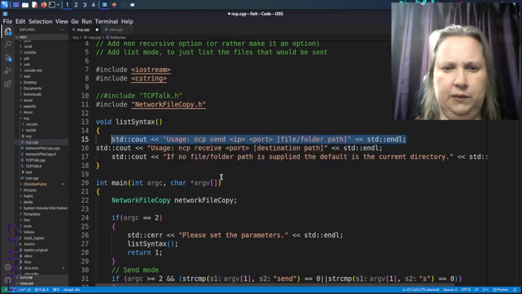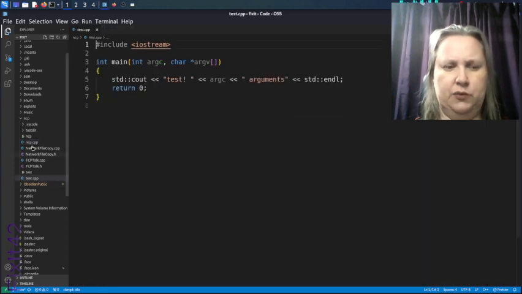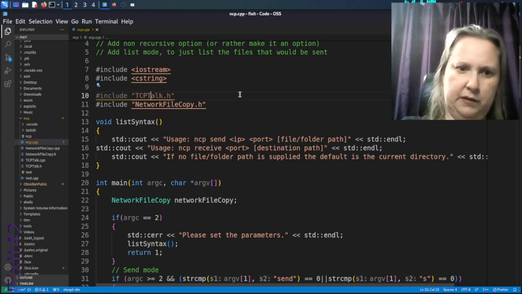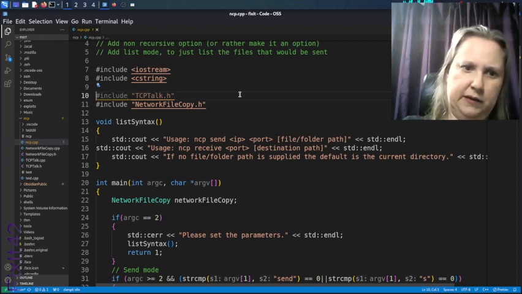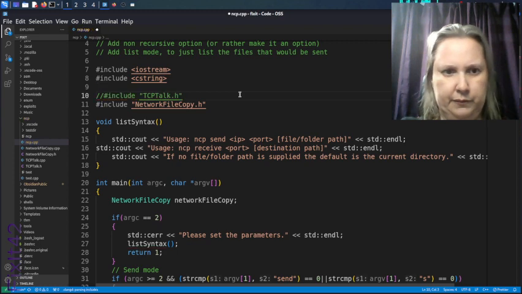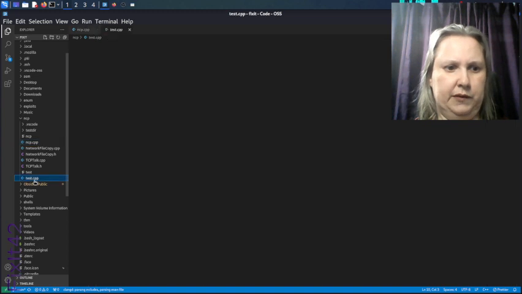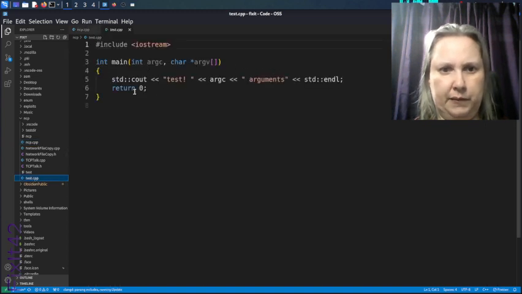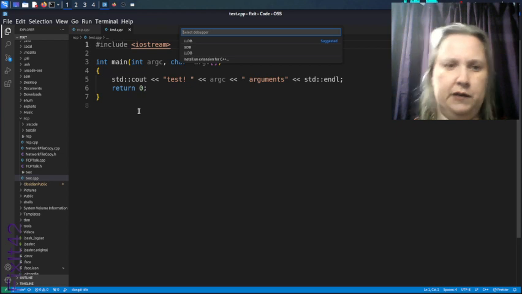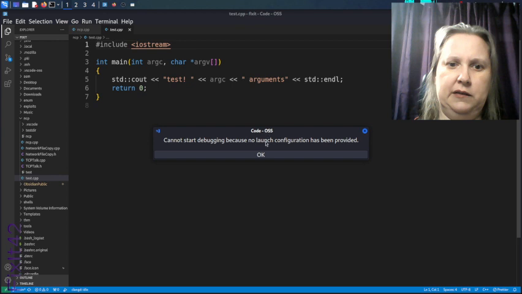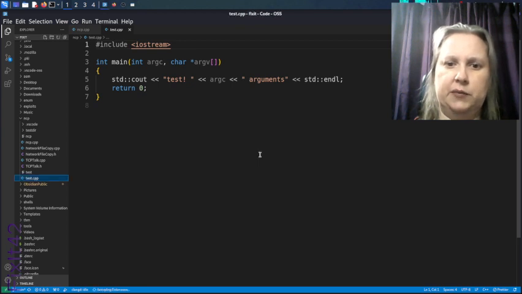No, we don't want to save changes. Right, I know what I changed, right? Let's command hop. This is what we changed. We can save that. I thought I saved it though. So now it's saved. So test CPP. And I'm going to F5 it now. And this is when we test. So it suggests something. You cannot start debugging because no launch configuration has been provided.